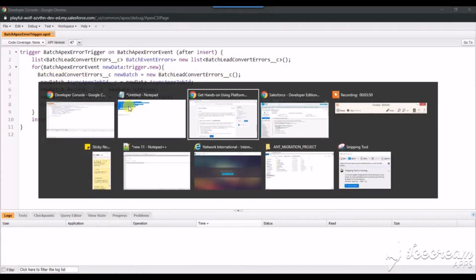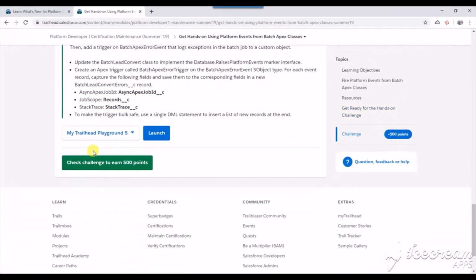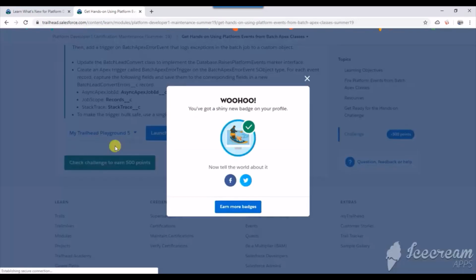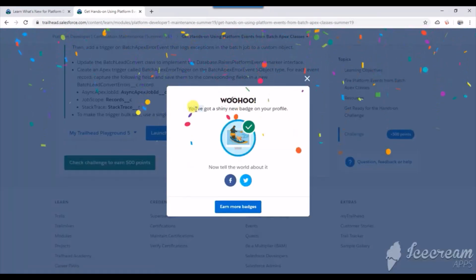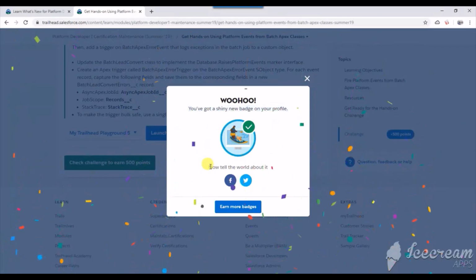We're just going to run the test class that is in this playground. We'll do it by clicking this. Oh, sorry, I would have selected playground 6, but anyway, even in playground 5 I have completed, it should go through successfully. Let's wait for some time, it will take a while because it will run the test class. Yes, you have got a shiny new badge on the profile, so this is completed.